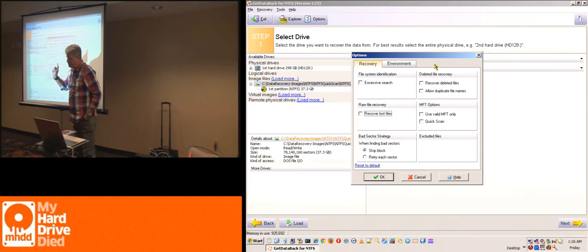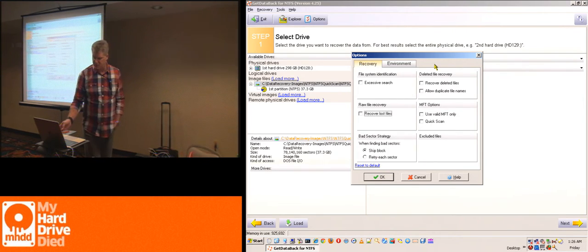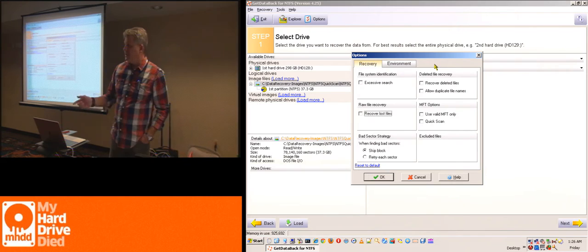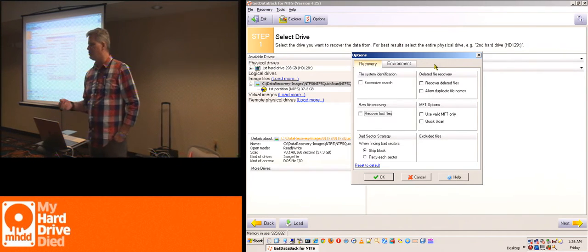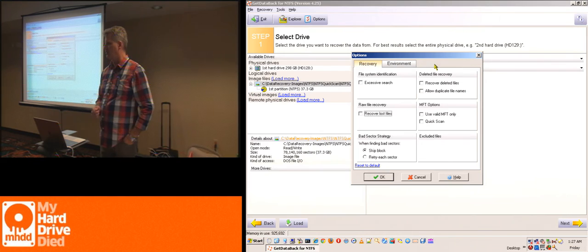So if a user's system crashed, what do they want back? Do they normally want back deleted or unallocated files? If it just crashed, let's say your system had a bad sector and the system crashed, what do they really want back? What do you? They want what? The allocated files. They want the allocated files. They want the ones that already existed.